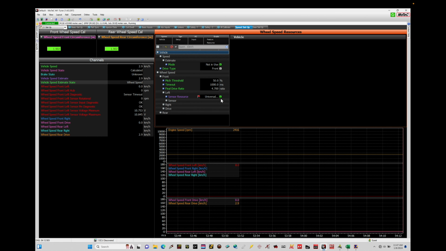It might come from your transmission speed sensor source. That would be a drive speed. You have to have at least that in order for the launch control to work. You could have all four wheel speeds. You could have all four wheel speeds plus your transmission speed.